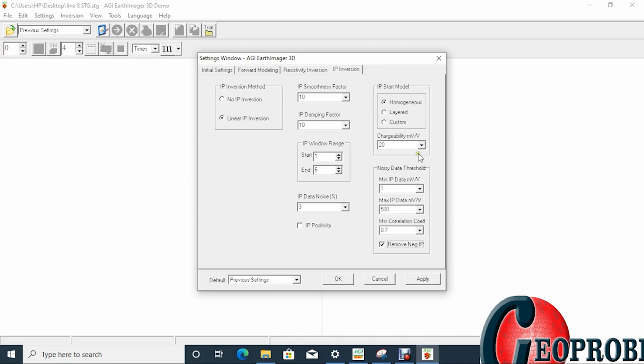Touchability. Put it in layer 2. Maximum IP data, put at 1000. Minimum conversion effect.